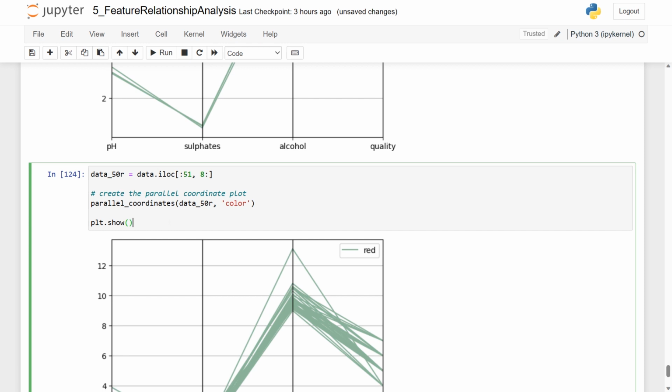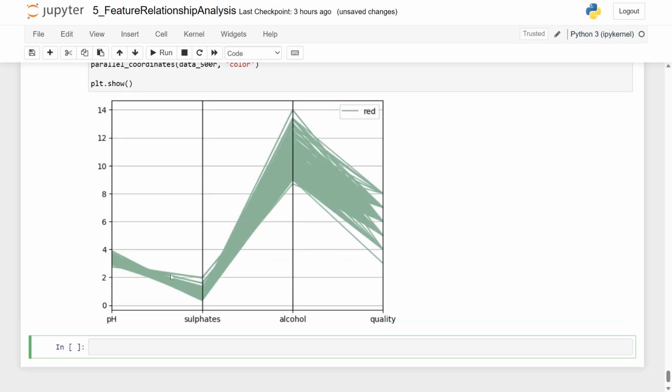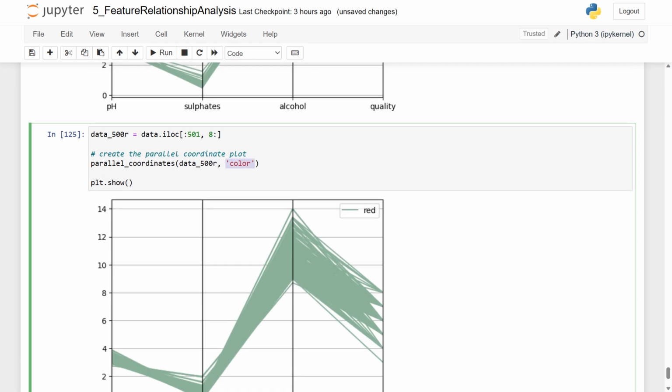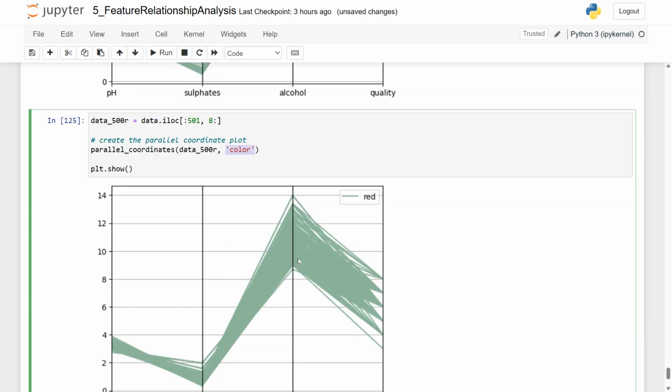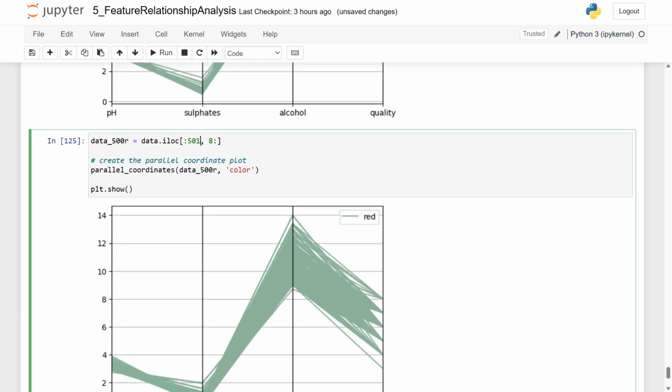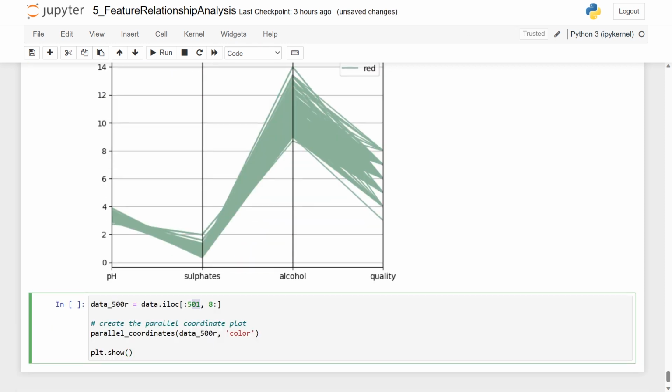Let's increase it to 500 rows and see what's going to happen. Will the same pattern be repeated again? You see that? Of course, you have to keep in mind the categorical variable with respect to which it has been made. Even if I go with the complete data set, that's 6,800 rows, let's see how it goes.